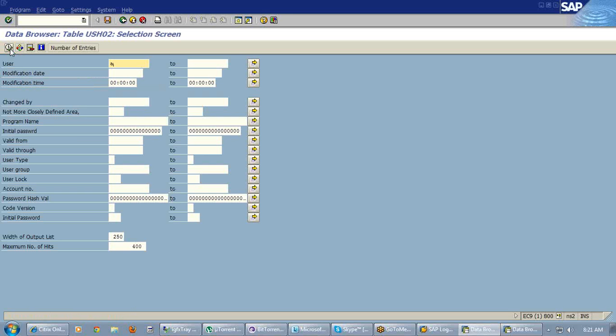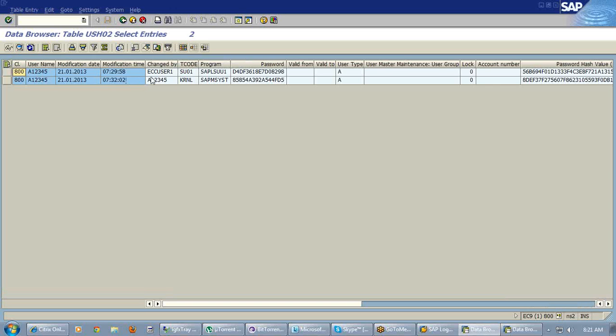So mainly when did this user log in, when did this user log out, and all that information, right? Yes. Modification date, modification time, and who changed this.